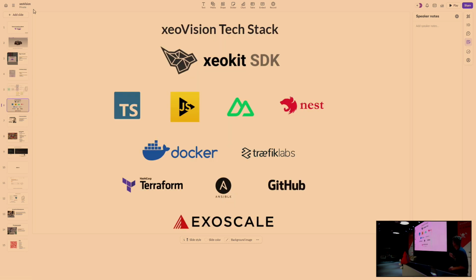This is about our tech stack. At the top, we utilize the whole power of the XeoKit SDK. On the bottom, we have infrastructure provided by Exoscale. Yeah. So once you figure out your modeling solution, in that case xeoVision, you need to host it somewhere. It for sure won't be on your local computer. You need to share it with people. And this is where the role of public cloud provider Exoscale comes in.